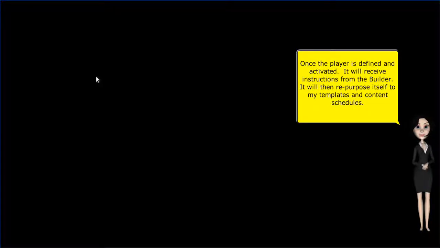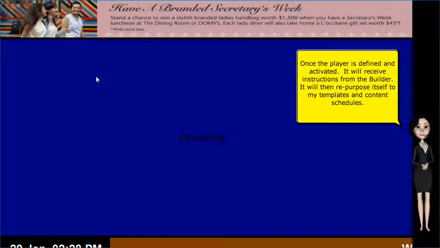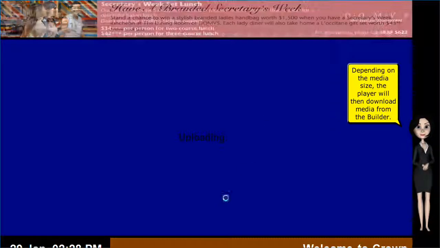Once the player is defined and activated, it will receive instructions from the builder. It will then repurpose itself to my templates and content schedules. Depending on the media size, the player will then download media from the builder.